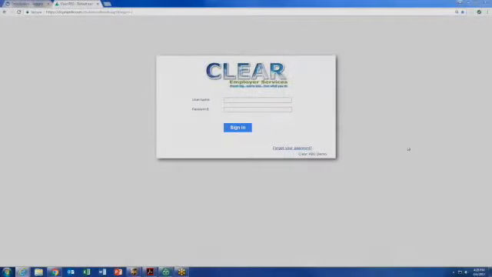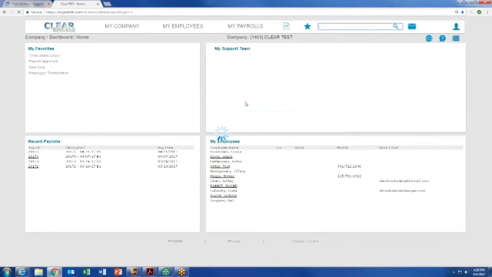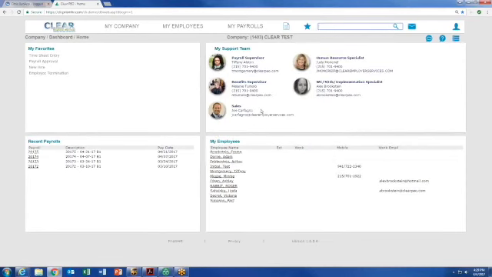When you first log in, this is going to be where you need to put your username and your password. So I'll start by putting in the username and password that we're going to be looking at today. And the first thing when you log in is going to be the dashboard.